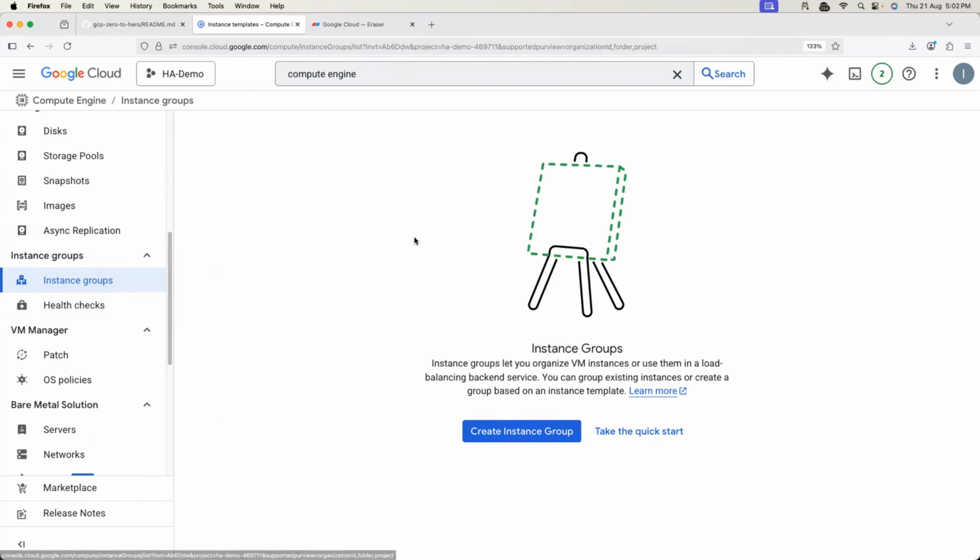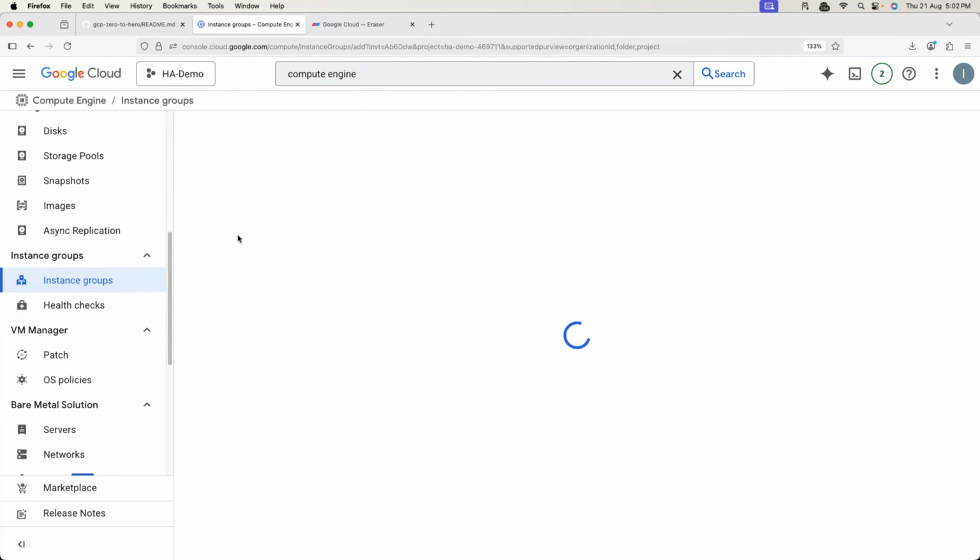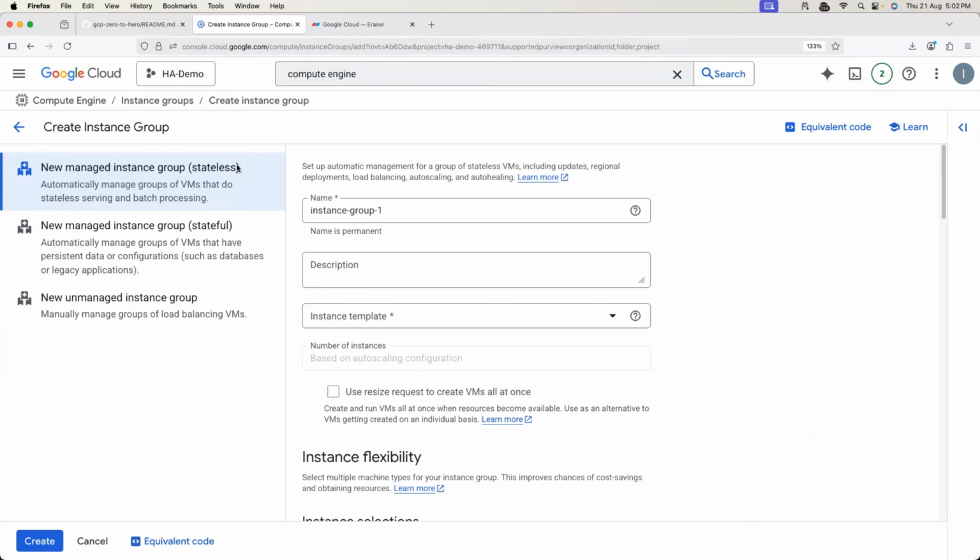In the instance group, create instance group. So you have a few sections here, right? Let's provide the name of the instance group. I'm going with the default one, new managed instance group, stateless. You have to go with stateful if you're dealing with some databases. I'm dealing with a simple web application, so I'll go with this.